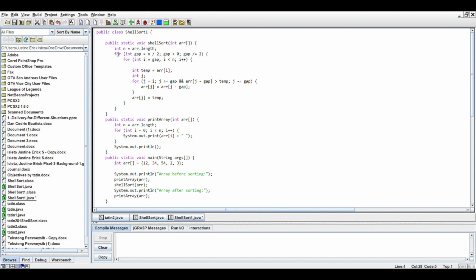In this area, our outer loop controls the gap sequence. It starts with a gap equal to half of the array length, and in each iteration it divides the gap by 2. The loop continues as long as the gap is greater than 0. For our inner loop, or the insertion sort within the gap, the inner loop iterates over the array starting from the current gap index.